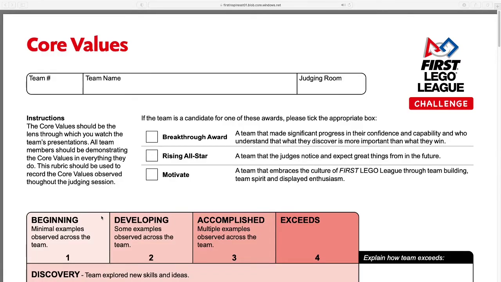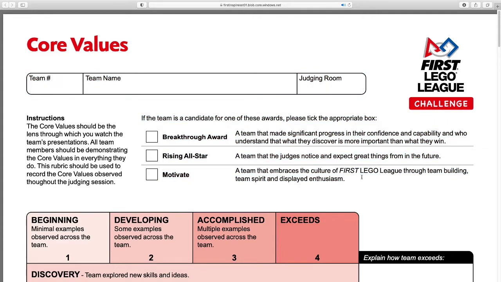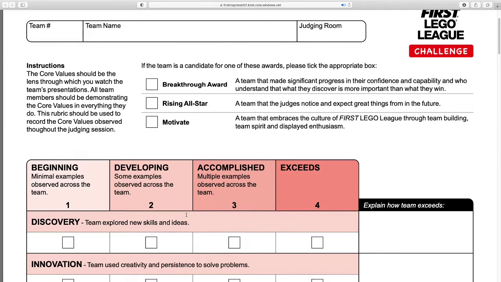Now, let's go ahead and take a tour of the core values rubric. Up here, you can see the instructions. These are mainly for the judge, but I do like this sentence: all team members should be demonstrating the core values in everything they do. Just keep that in mind. Over here, we have some awards that you can earn. Go ahead and read these, pause the video. I think they're pretty self-explanatory. Okay, once you've read those or just aren't interested in them, let's continue onwards.